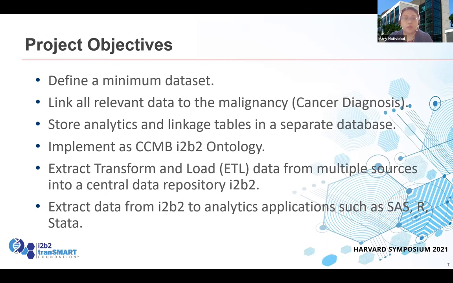And we are going to do extract, transform, and load from our multiple data sources into a central repository, I2B2. From there, from I2B2, we're going to be using analytics applications such as SAS, R, and Stata to do the analytics.